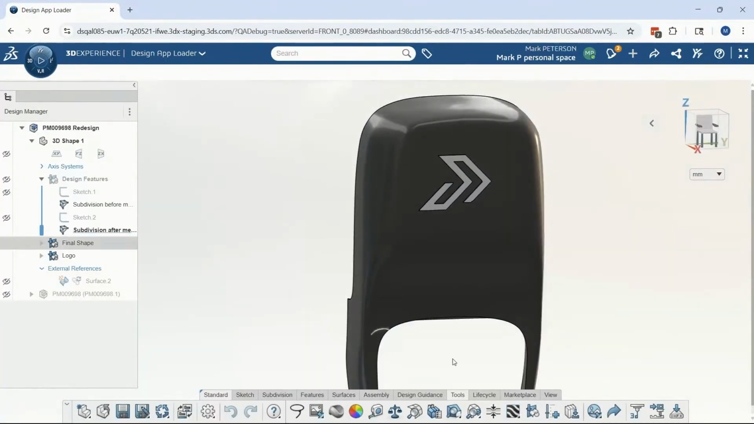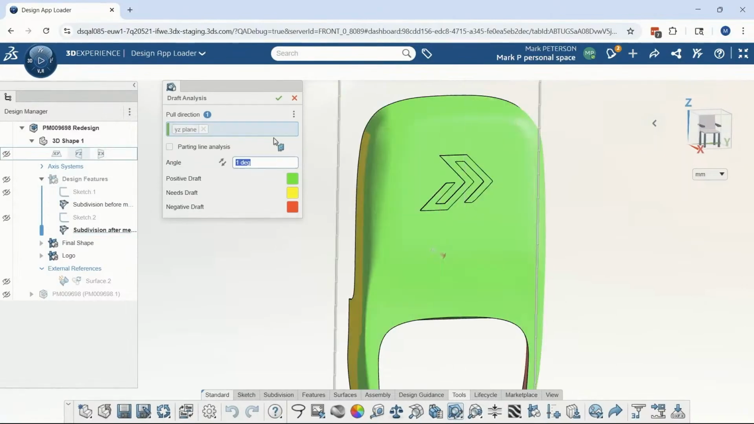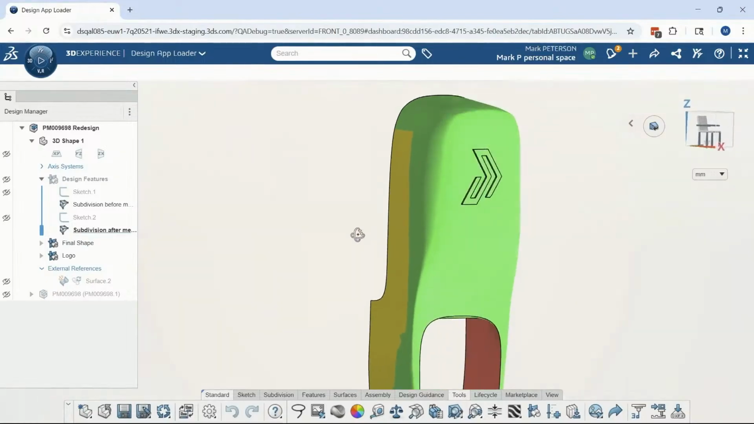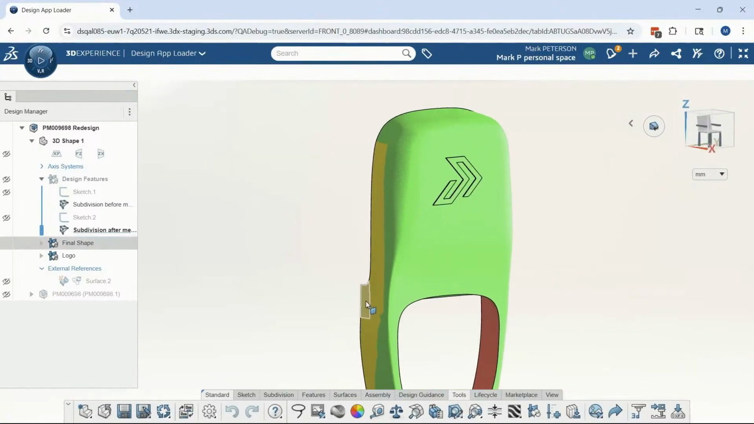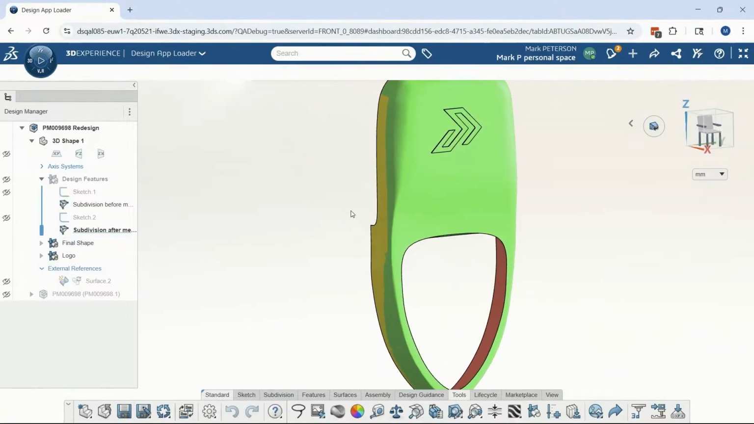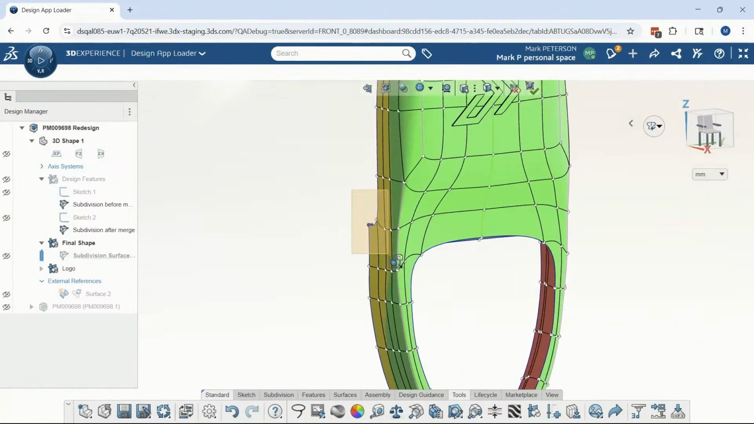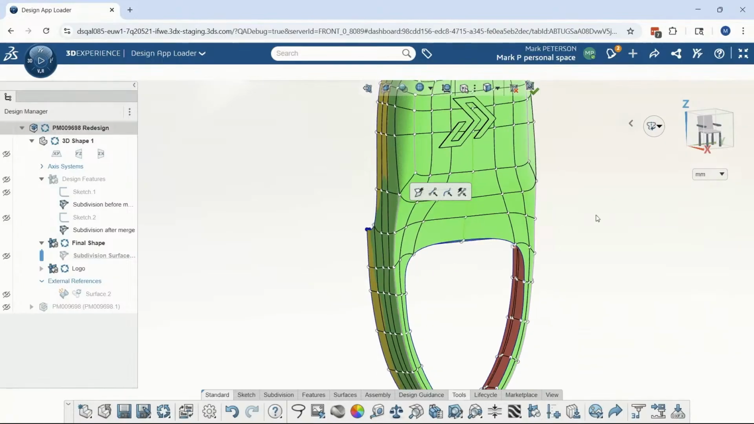Not only that, but we can do things like draft analysis on this too. So let's say we have this plane here. We can see that it's coloring things that are green, which satisfy the draft conditions, or yellow, which don't. So maybe I want to change the shape. I can just easily go in here, select maybe some of these edges, pull them out, as I need to, and I can create more green space there.